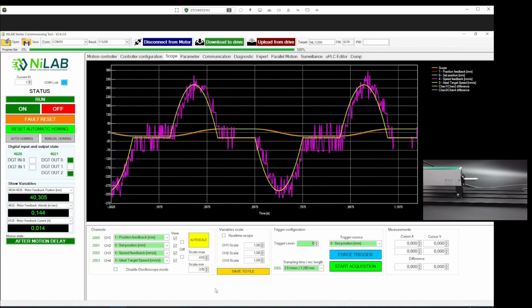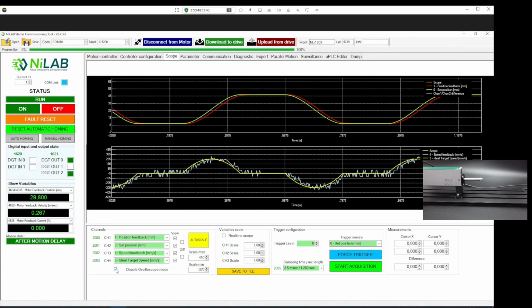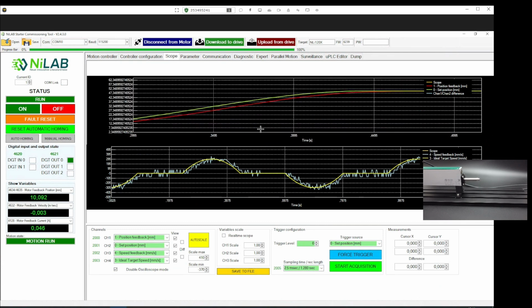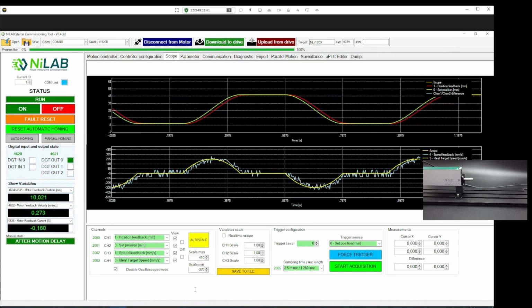Once the acquisition is complete, the signals are displayed in different colors, as shown in the legend at the top right. To analyze the signals more closely, we can activate the double oscilloscope mode to split the channels into two separate graphs. In this mode, you can perform specific zooms. Right-click to select the zoom function, then click and drag with the left mouse button to enlarge the area of interest. To return to the original view, simply use the Zoom Out command.